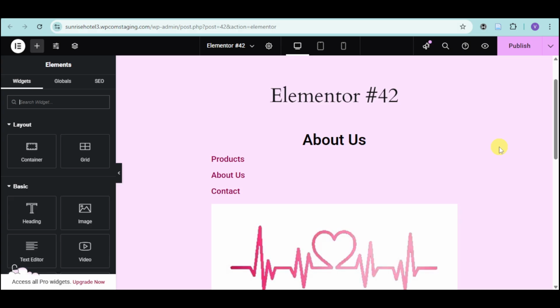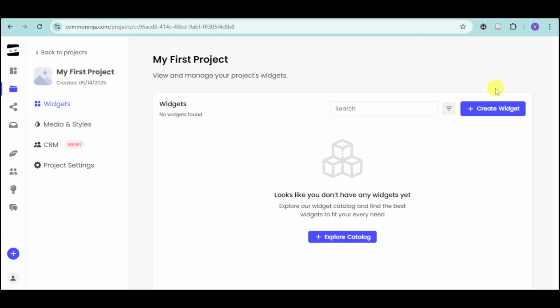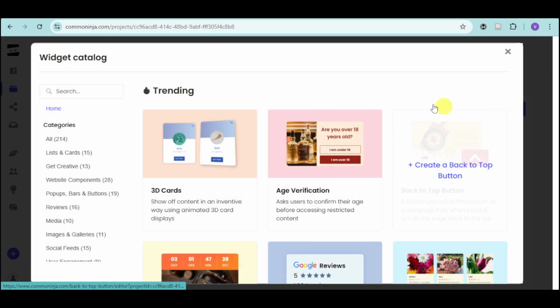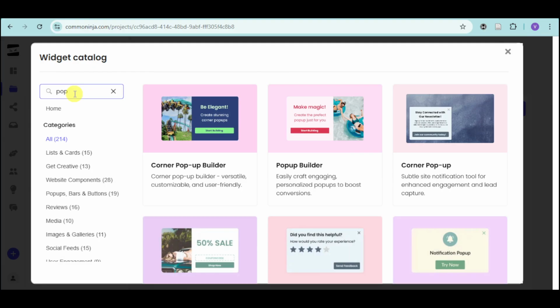I want to create a pop-up. So in order to do this, we need to head over and use a third-party app which is called Common Ninja. Click on this create widget, and then in here click on this search option and search for pop-up.